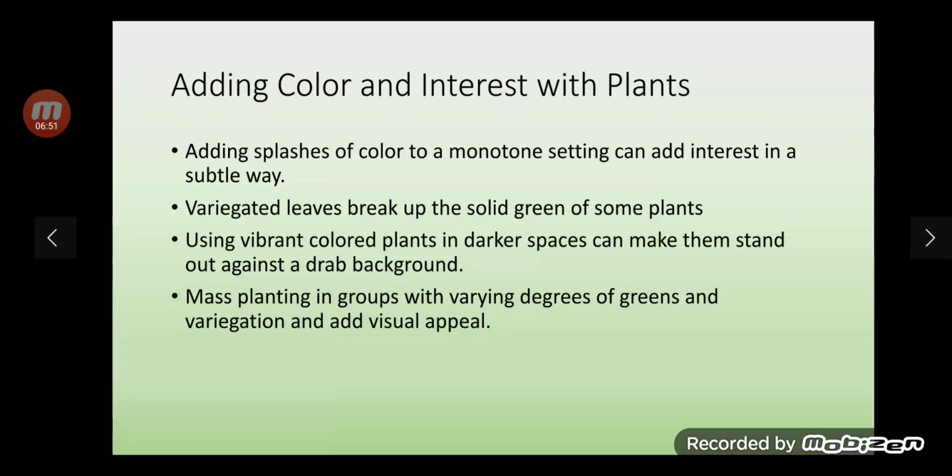Adding color and interest with plants. Adding splashes of color to a monotone setting can add interest in a subtle way. Variegated leaves break up the solid green of some plants. Using vibrant colored plants in darker spaces can make them stand out against a drab background. Mass planting in groups with varying degrees of greens and variegations can add visual appeal.